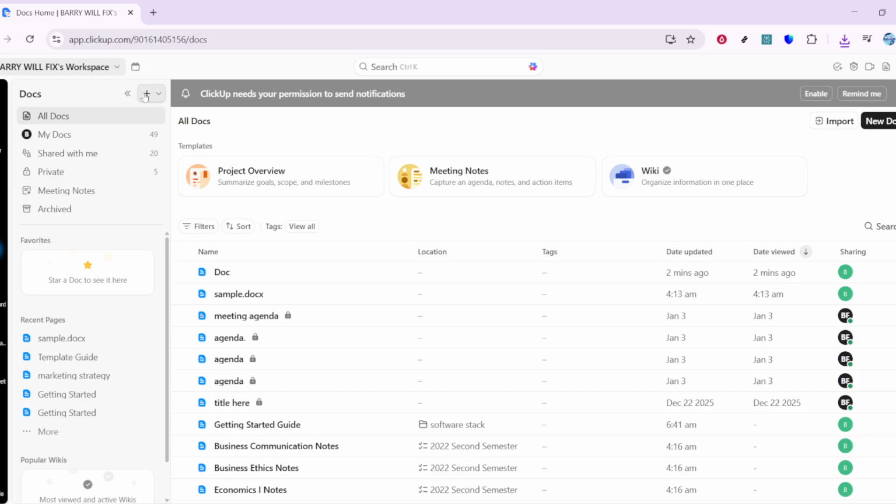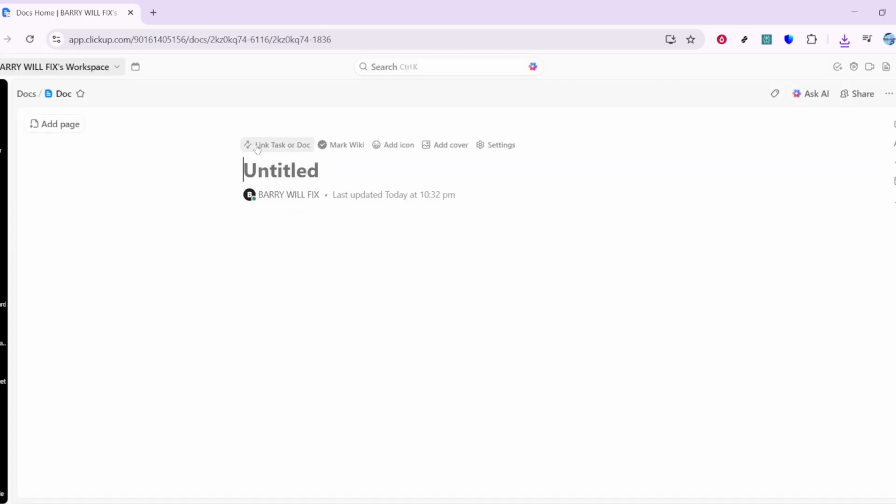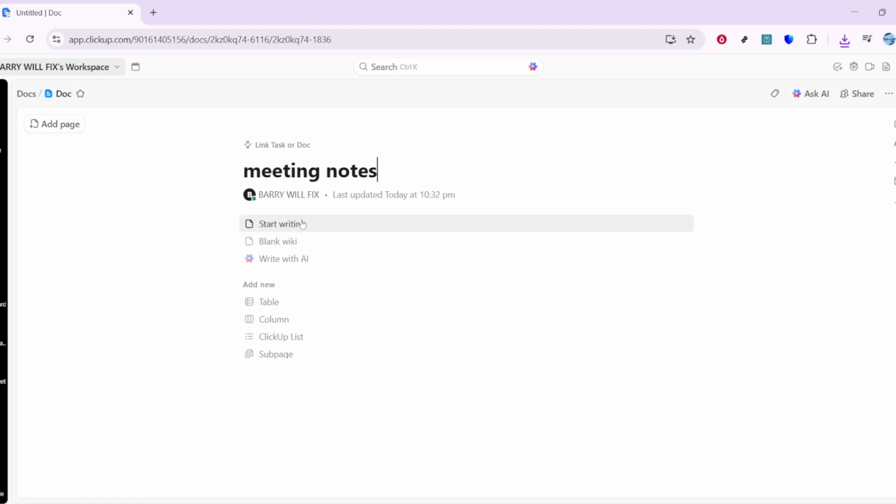Now, create a new document. Click the plus icon labeled New Doc. Give your document a clear, descriptive title that matches what you're capturing, like meeting notes or lecture notes. A good title makes searching fast and keeps your workspace tidy. If you take notes regularly, consider using a consistent naming pattern, such as including the date or topic in the title, so everything stays chronological and clear.